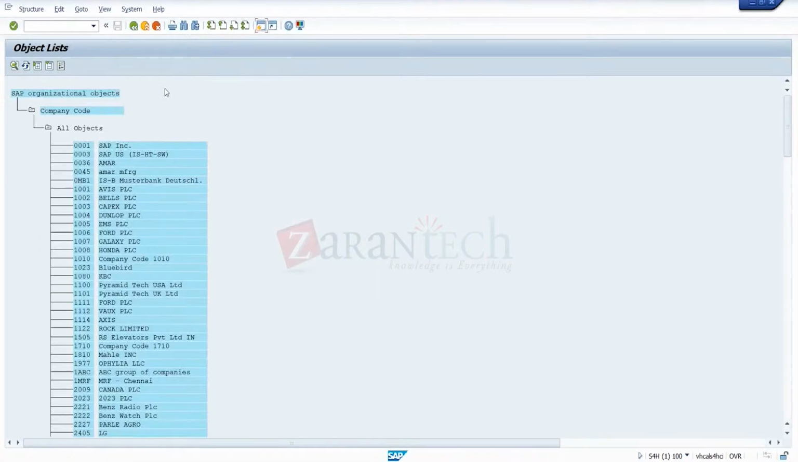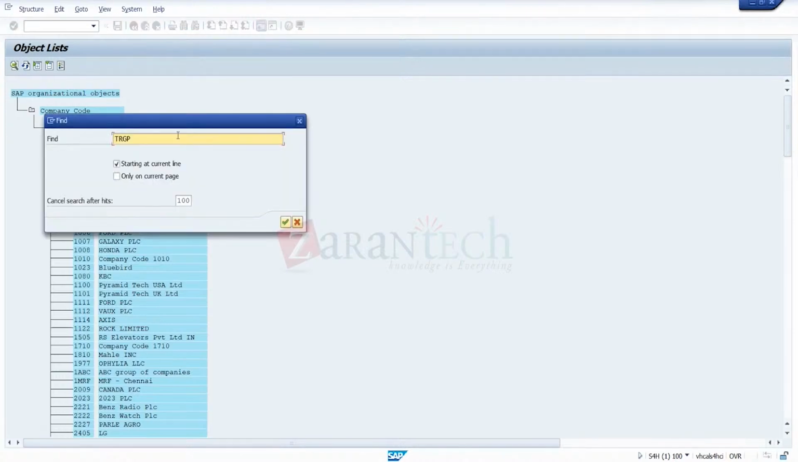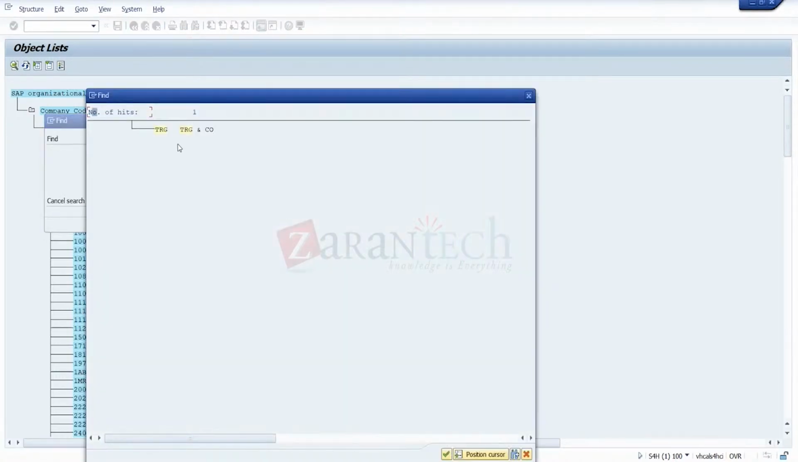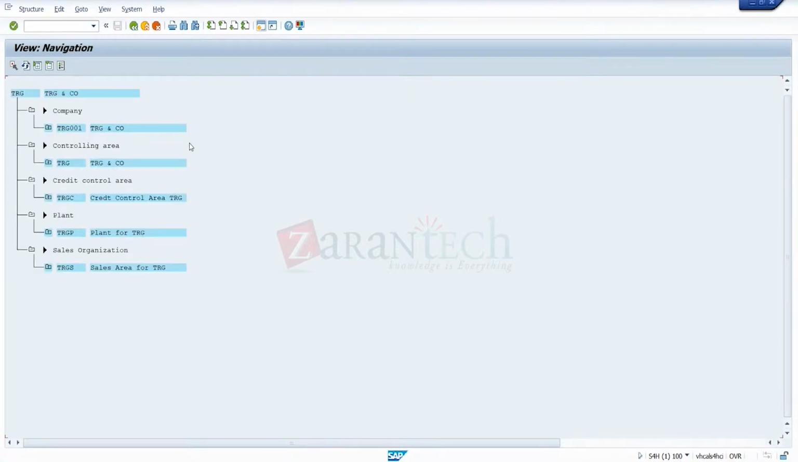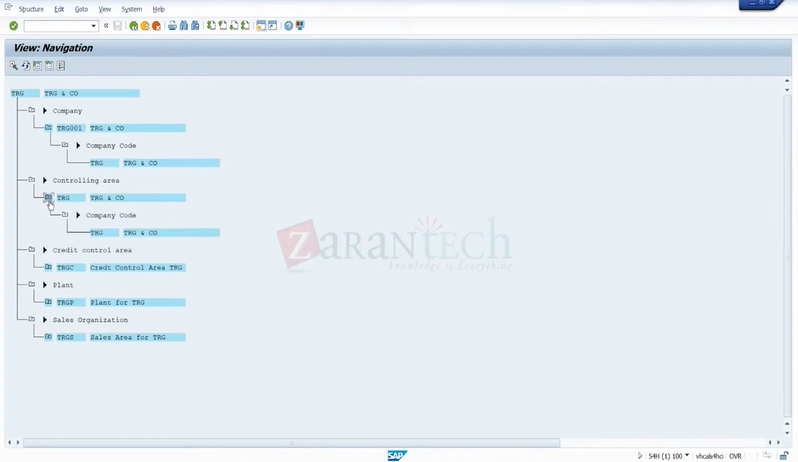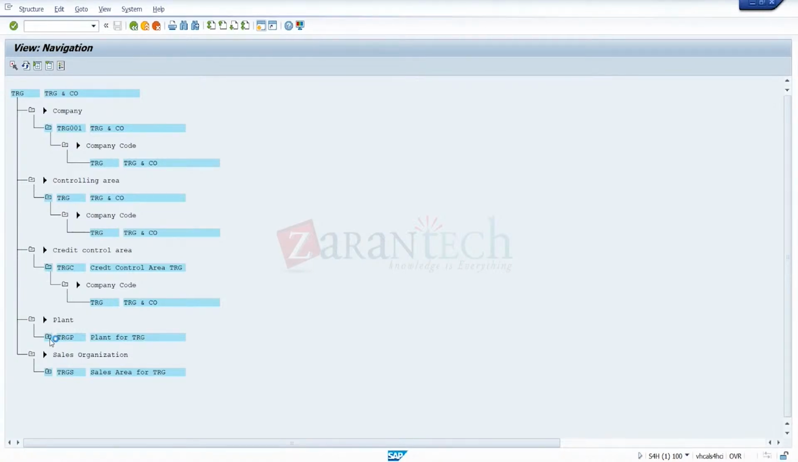So go find your plant, go find your company code. Go to the find option. My company code was TRG. Enter. This is my company code. Go for details, you can double click or go for details. So this is the structure you have made. This is my company, and inside it the company code. This is my controlling area, and this is a company code under the controlling area. This is a credit control area and a company code. This is my plant.